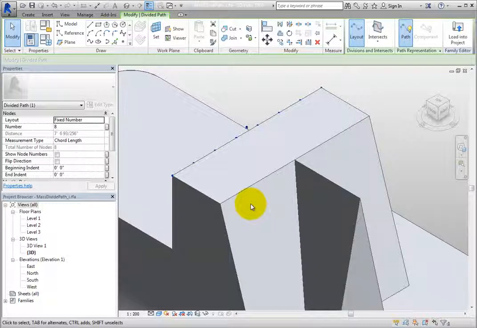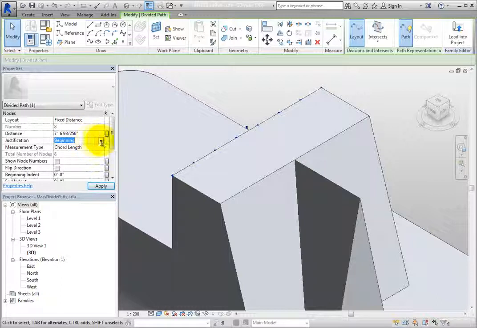With the edge still selected, pay attention to the parameters in the Properties palette. First, you can change the default layout. Click in the field and expand the drop-down. You can select None, Fixed Number, Fixed Distance, Minimum Distance, and Maximum Distance. These options correlate to the options in the default Divide Settings dialog, except None is now available. With Fixed Number, you can specify the number, whereas with Fixed Distance, you can specify the distance as well as the justification. Justification can be set to Beginning, Center, or End.